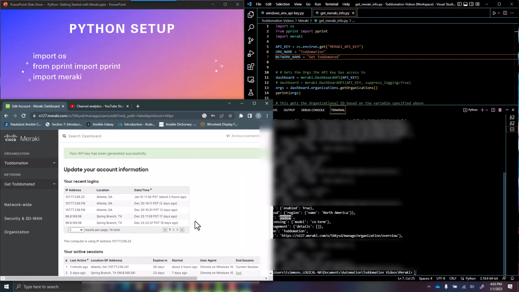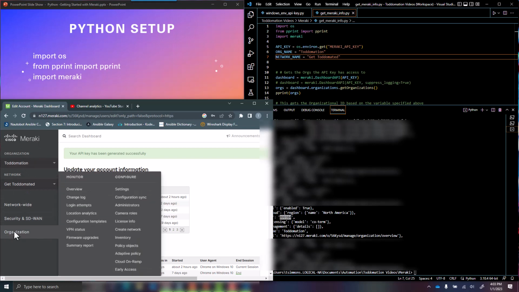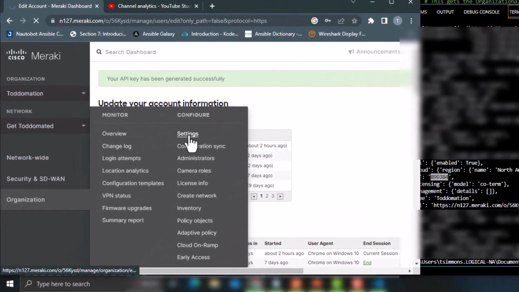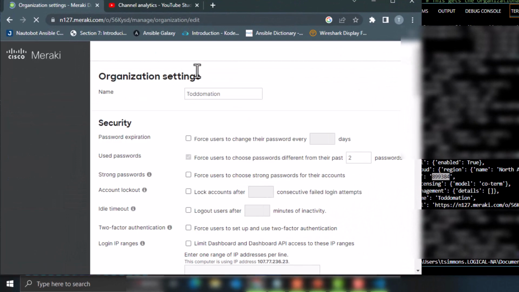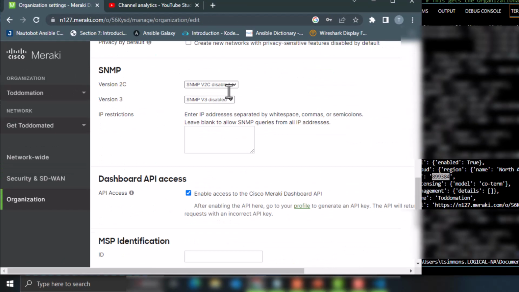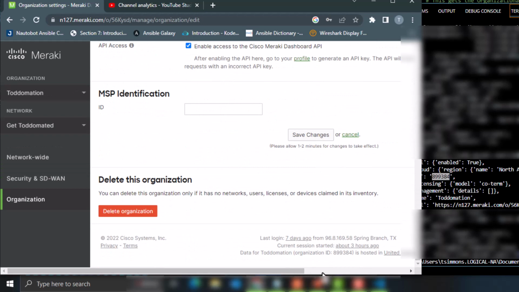So let's go back over here to Meraki. So inside Meraki over here, if I go to organization and I go to organization settings, that's where I'm here. If you'll scroll all the way down, you'll see your organization ID is always going to be listed here as well.